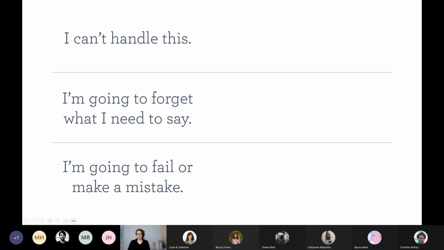So oftentimes I'll see things like this. You can't handle it, you're worried about forgetting something, you're worried about making a mistake. And the idea is that once you have calmed your amygdala down, so you've done belly breathing, muscle relaxation, visualization, mindfulness, exercise, whatever works best for you, then you can focus on the negative thoughts. But you can't focus on the negative thoughts until your amygdala is calm.